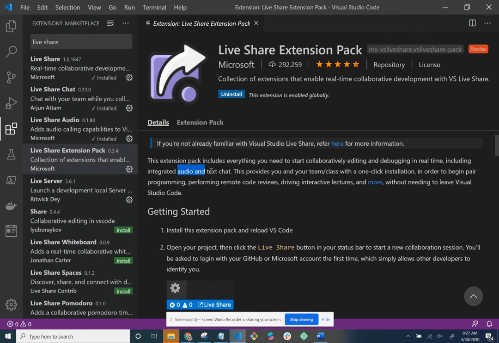So it does have an audio and text chat, as you saw here. And it has one-click installation. It's very quick. It's already done. So it's in order to begin pair programming. Pair programming is a type of programming where you work in pairs, and that can be done virtually, in different places, or it can be done on the same computer. There's various ways of doing it, but basically it's two people working together to program.